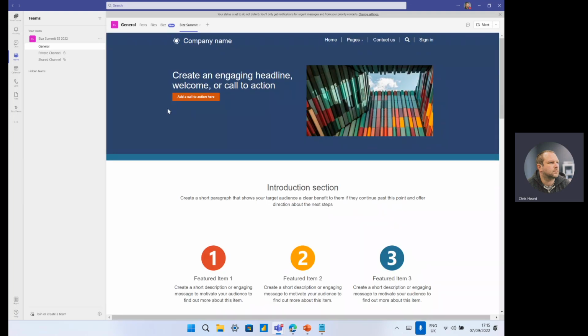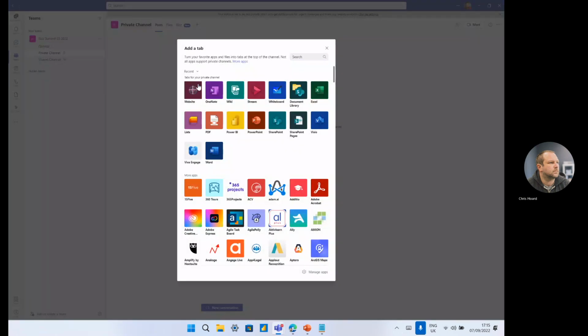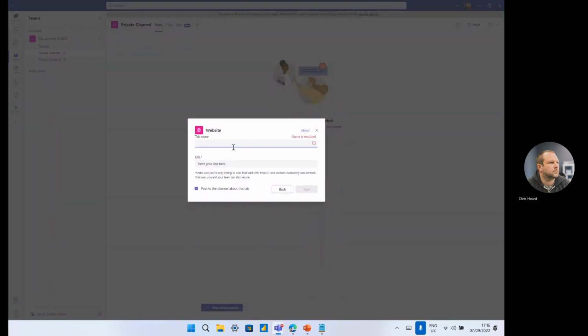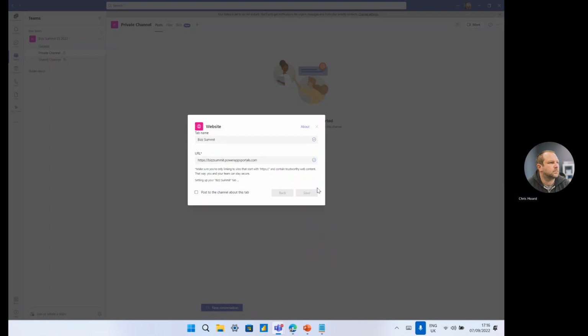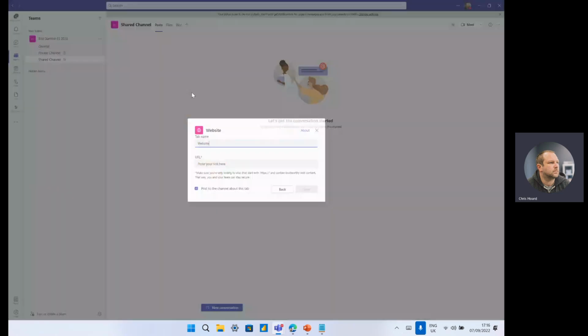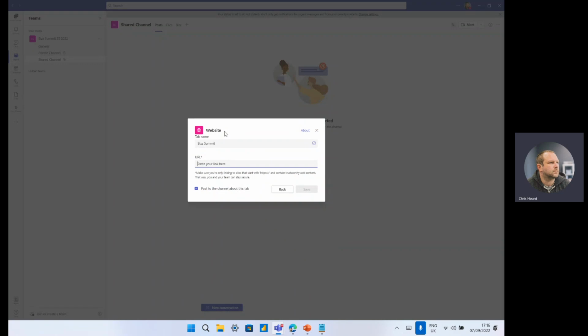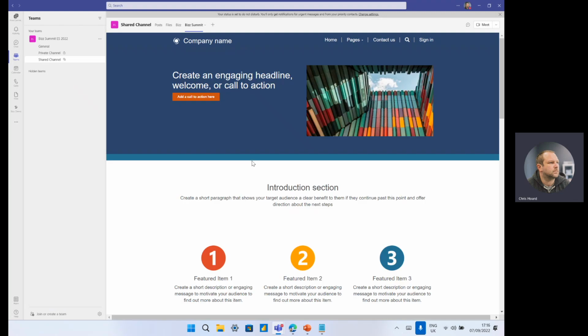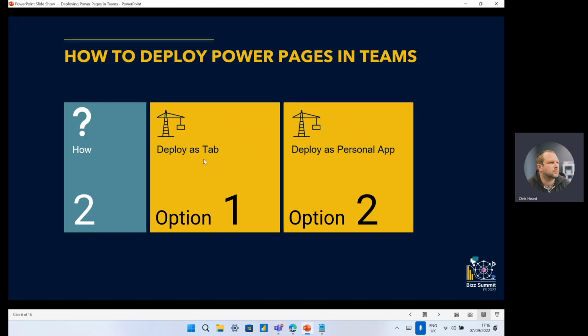I'm going to do it again for the private channel. Here we go. I'm going to do it now for the shared channel, and you can tell the differences between the icons next to the channel. Now, you might say, why am I doing this three times? It's important to me that everything that I say bears some form of reality. So I wanted to show you right here, right now, that this can be done in every kind of channel and is supported within Microsoft Teams. So that is deploying as a tab.